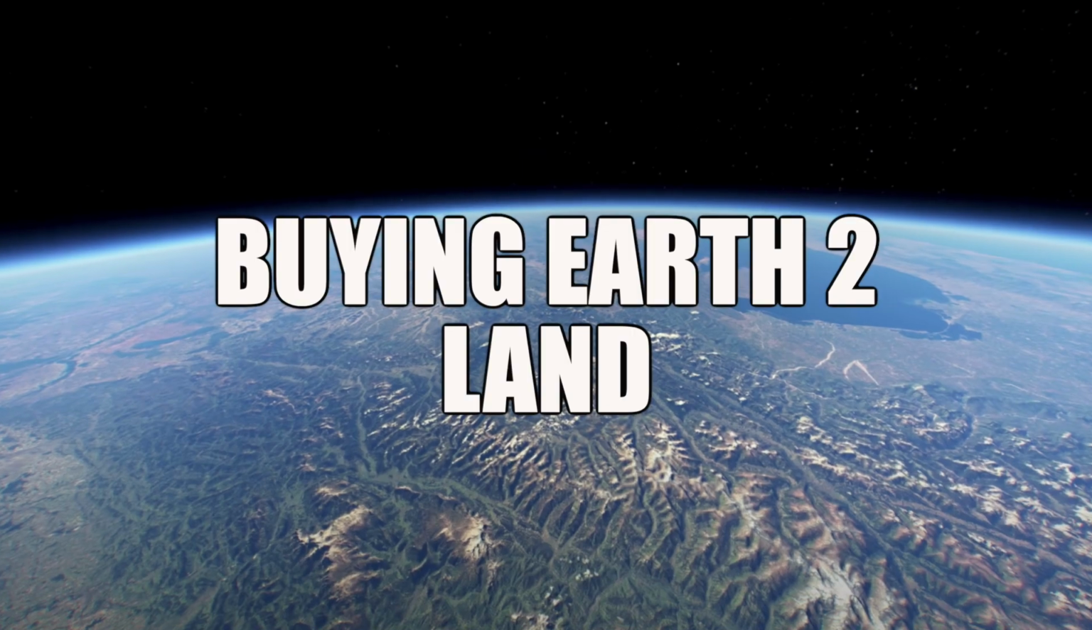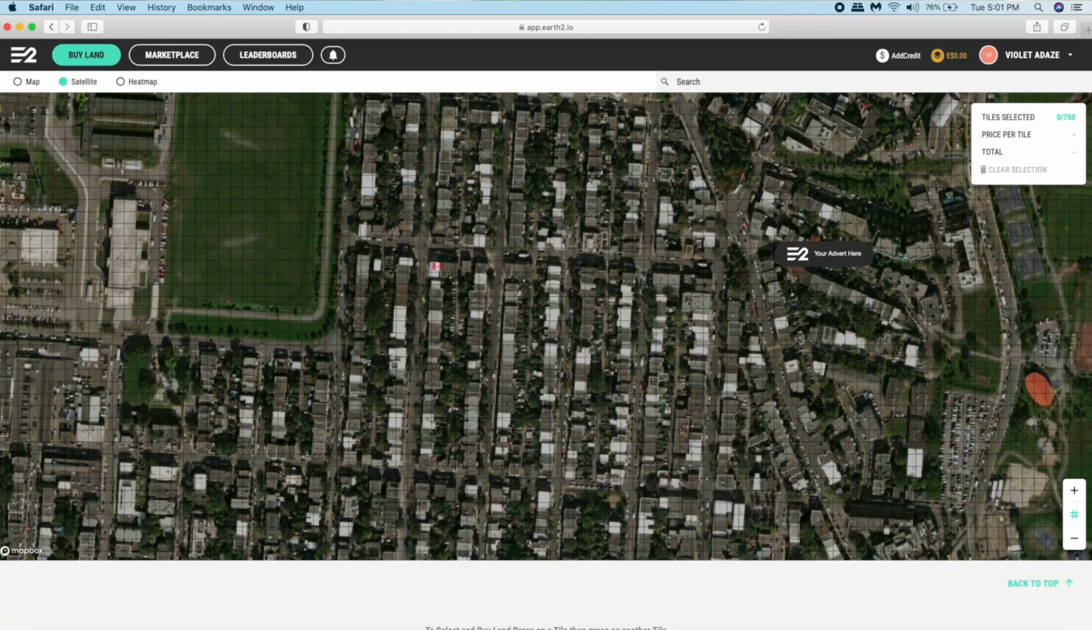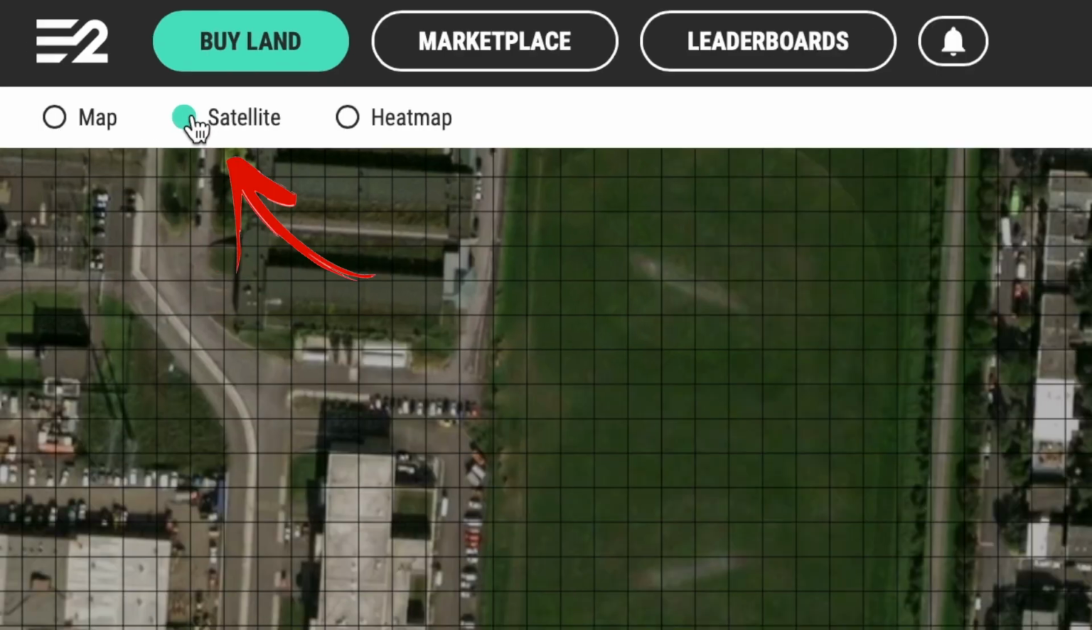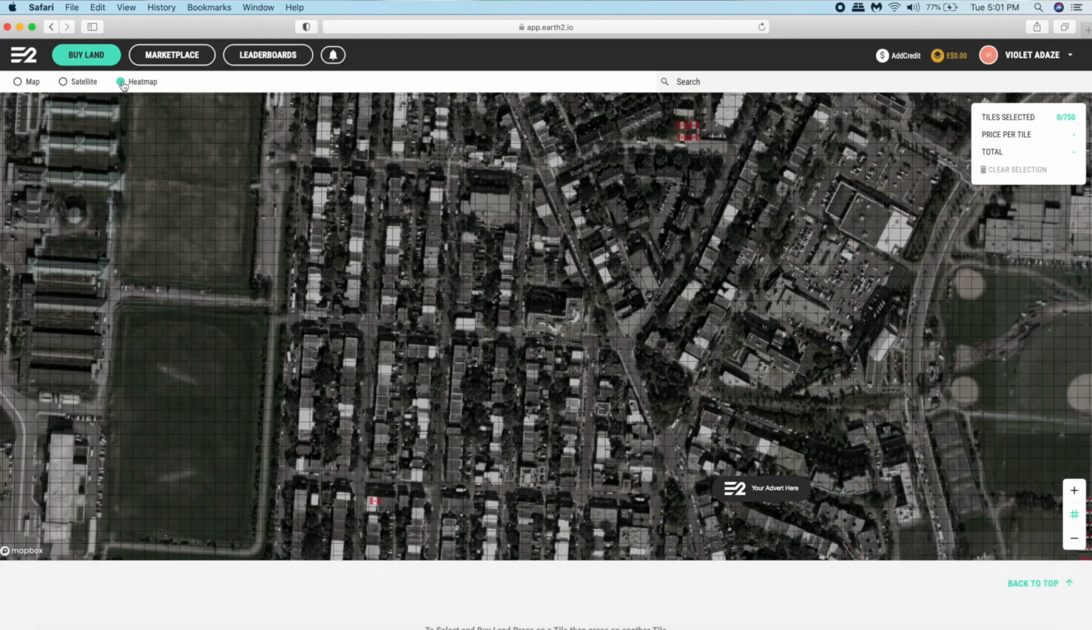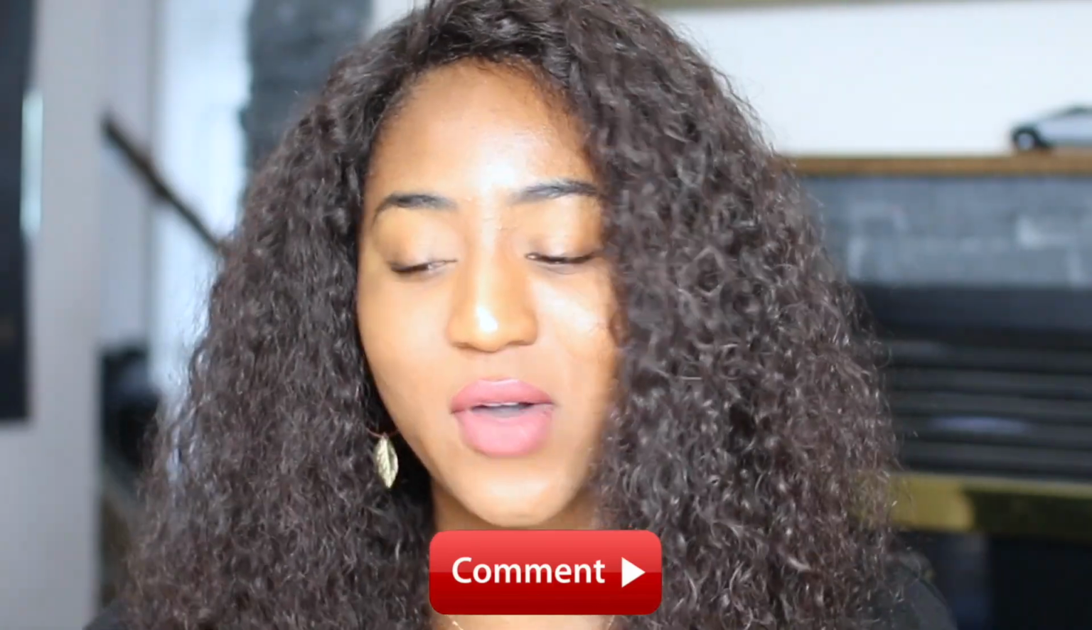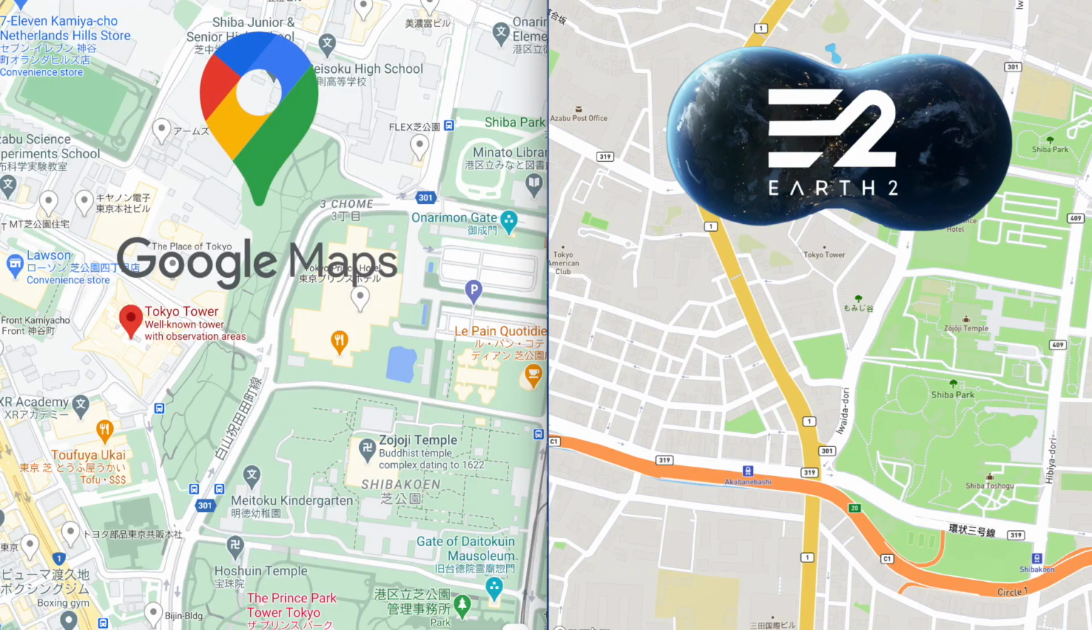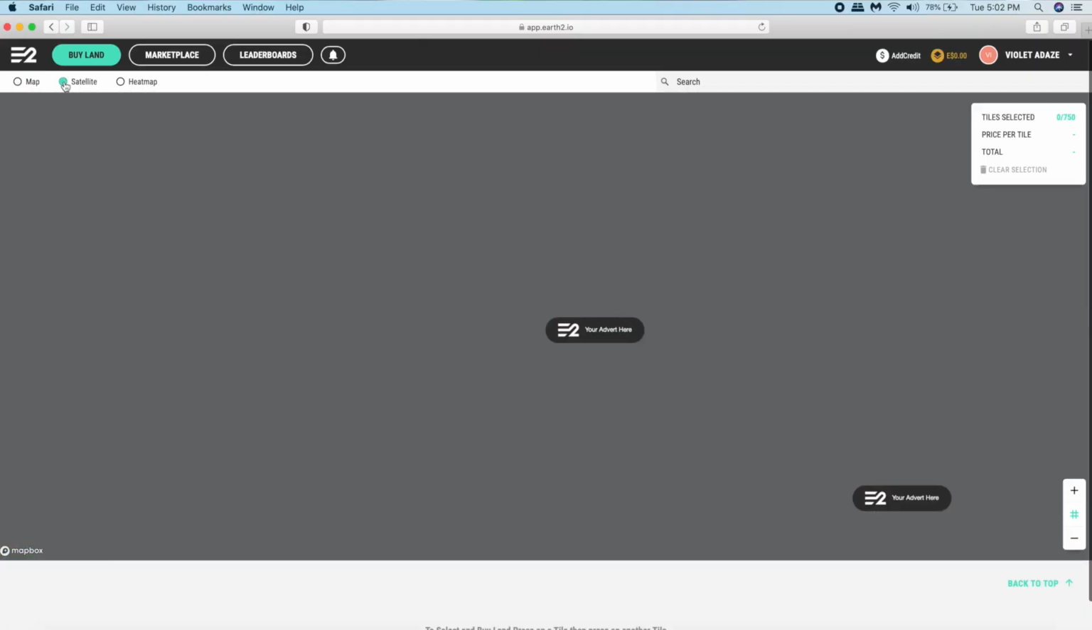Now we're gonna go to buy land. There's a few things here. There is map, satellite. There's also a heat map. I've never used the heat map before, so I don't know much to say about it. If anyone watching this knows more about the heat map, let me know. I use the map more when I'm looking for a certain place and I'm comparing it to Google Maps, but then I toggle back to satellite when I'm about to purchase just because it is more accurate.